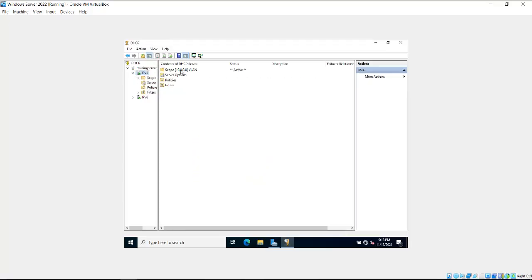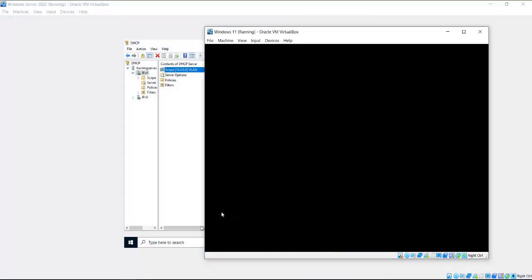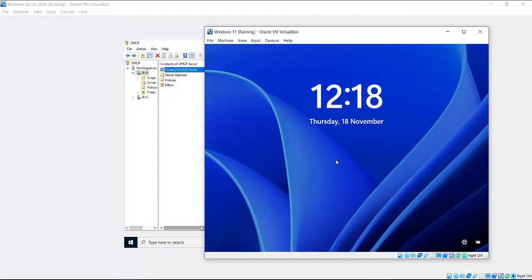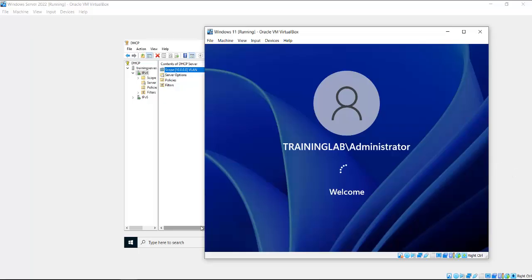So as we can see, we have a scope created and its status is active. Let's go and verify if the DHCP has been configured and is working. By switching to our client machine, I'm going to log in, and I'm going to change the IP assignment to automatic, thereby the need for the server to assign IP addresses automatically using the DHCP protocol that is in place.